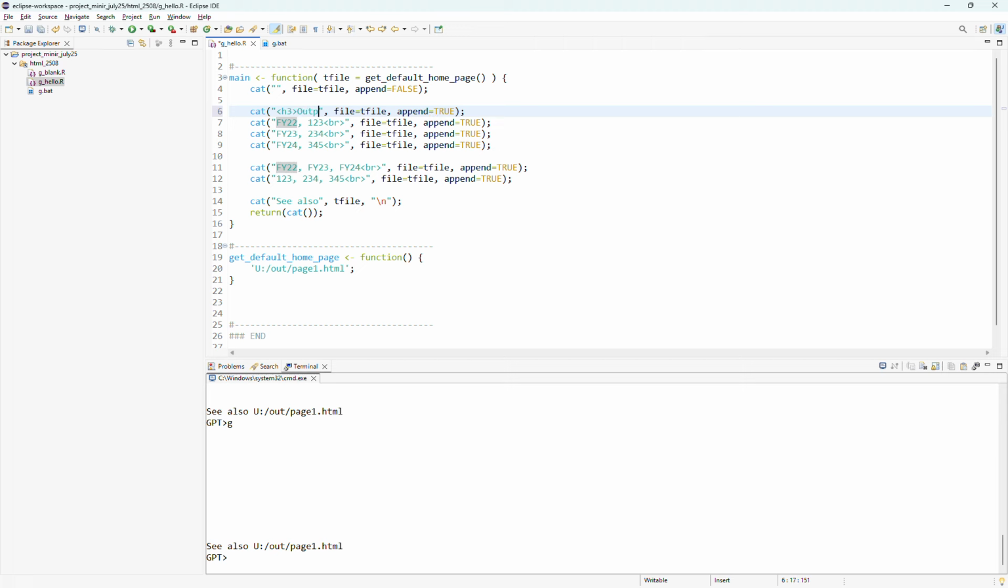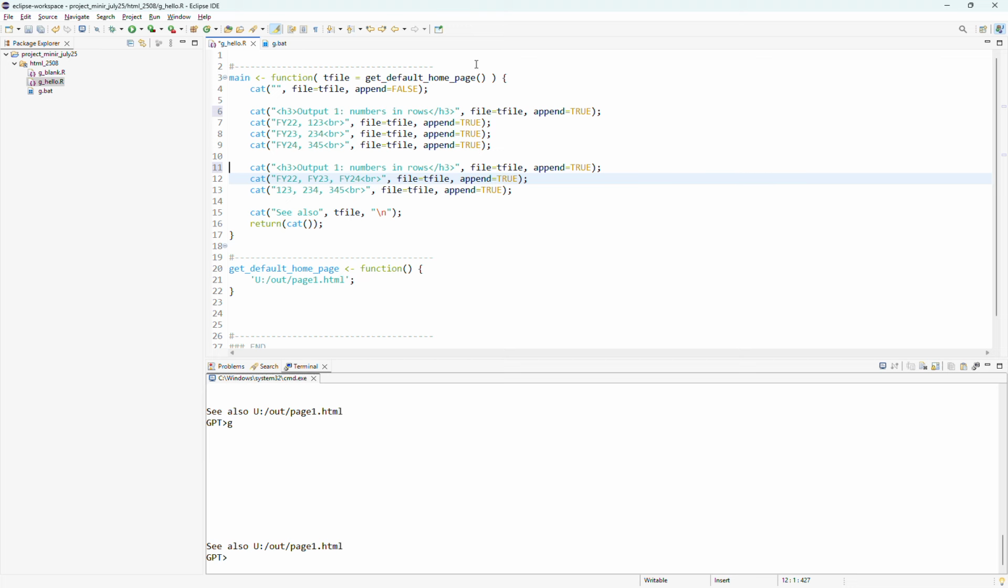So output number 1, which is numbers in rows. Okay, and then sorry, I have to end this one with the closing h3 as well. H3, yeah. Okay, so this one is the opening. In HTML, the opening is like this, and then closing is with the backslash here. So I will do the same thing by copying here number 2, and then I will say number in the same row.